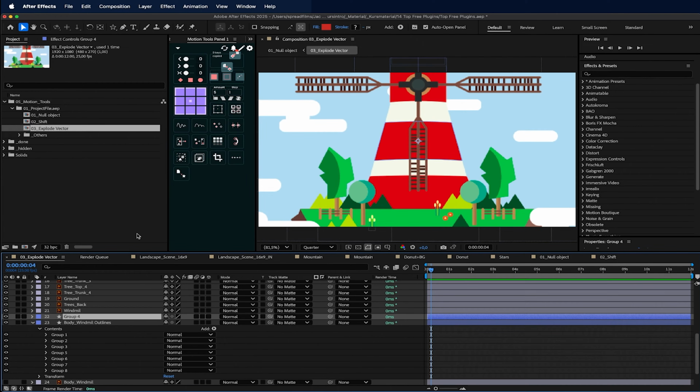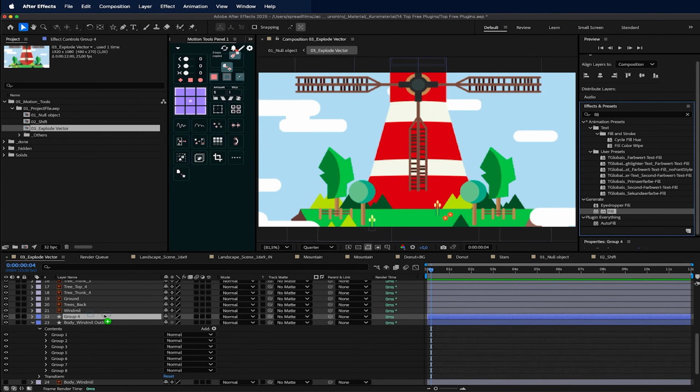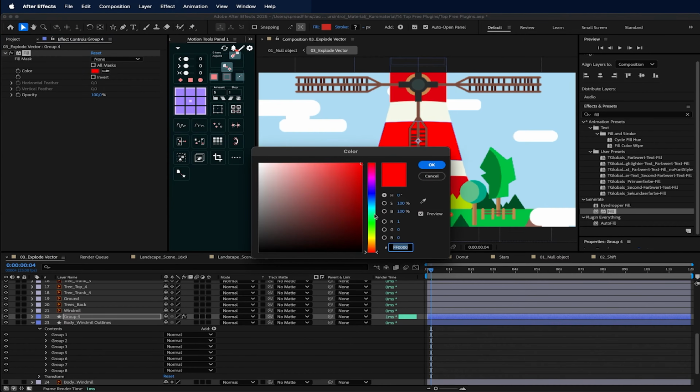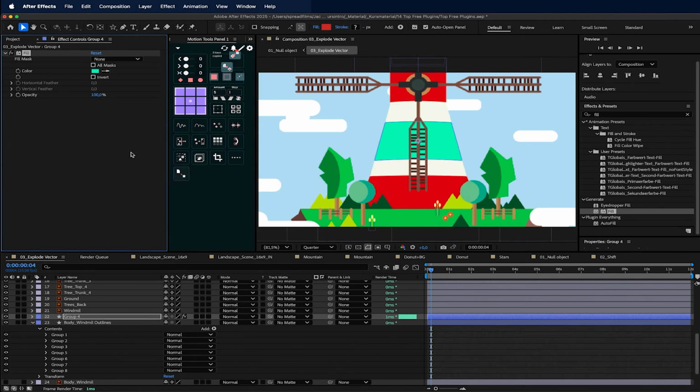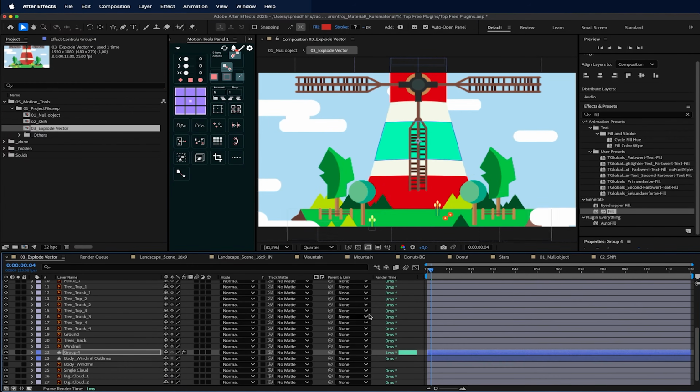So now I can easily, for example, put a fill on it and change it to another color without leaving After Effects. This is also a pretty great way to get your illustration in one by one and separate them into layers so you can easily animate them separately.